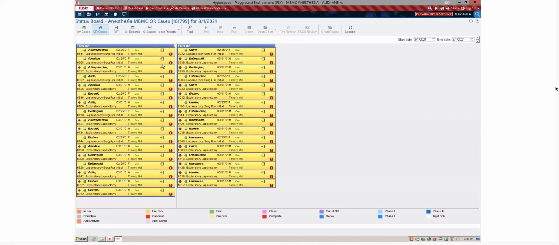Off to the right, you'll notice there's a bunch of symbols, as well as there's symbols on the left. And if you notice at the bottom, the colors will let you know what's going on with that particular square or procedure. So notice all of them are yellow, which means they are all in the pre-procedure area. In other words, they're all in pre-op.